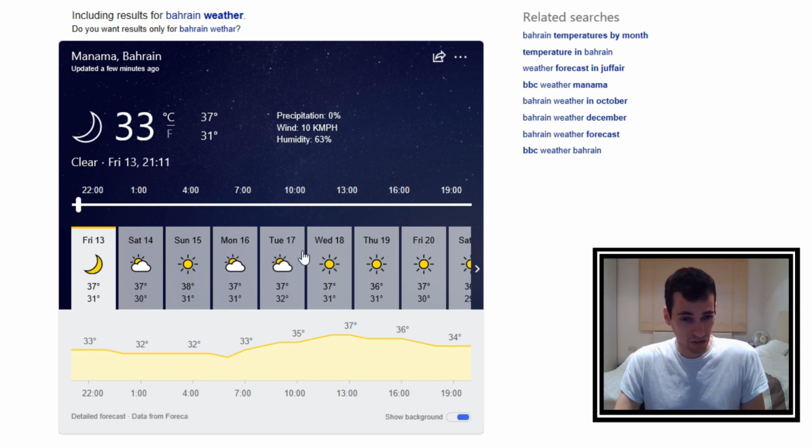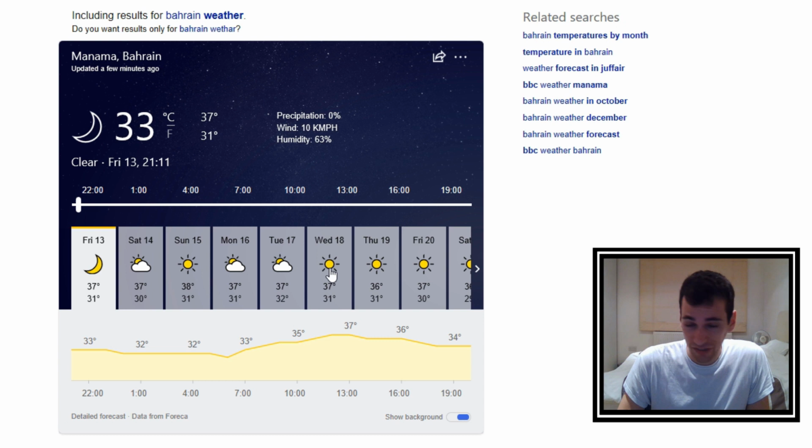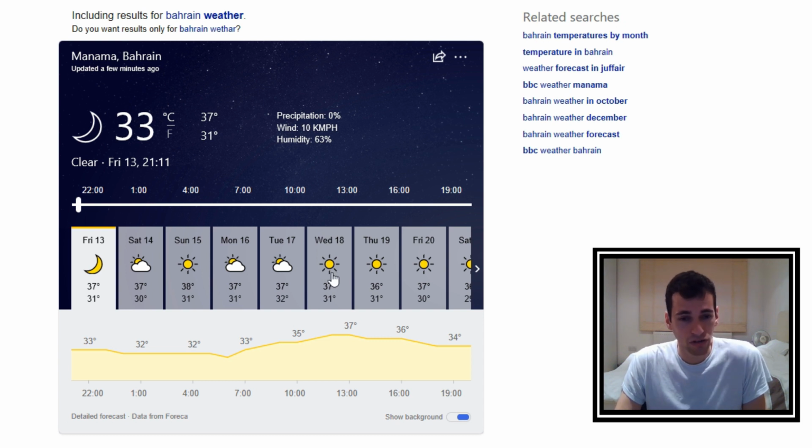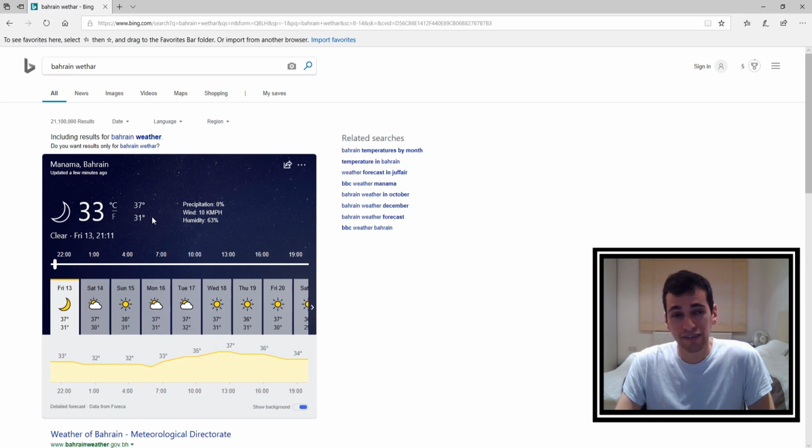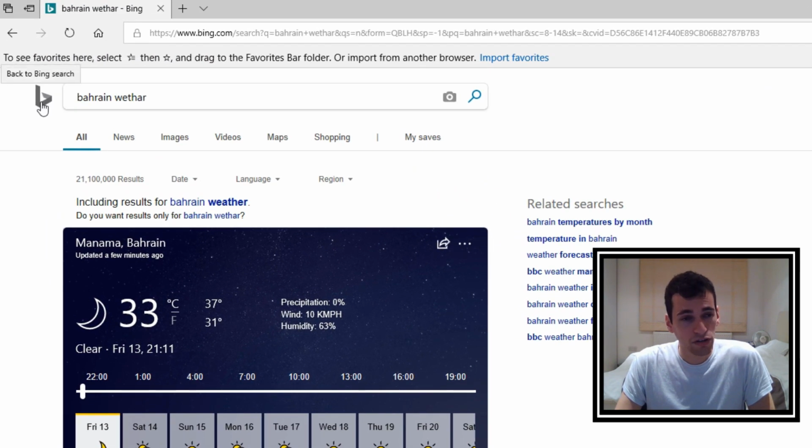Yeah, the rest of the days looks to be just sun. There's no cloud, so if you like observing clouds in the sky, then these are not the days for you. So that covers Bahrain. There's plenty of other countries that you can search for as well. With the power of this internet search engine called Bing, we can search for any country.